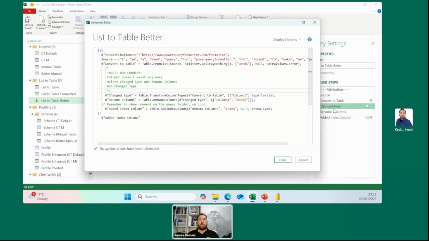Now I could do it in the GUI, and it will nicely sort it for me. But I'm going to do it here. So I'm going to delete. In fact, I'm going to delete all of this.